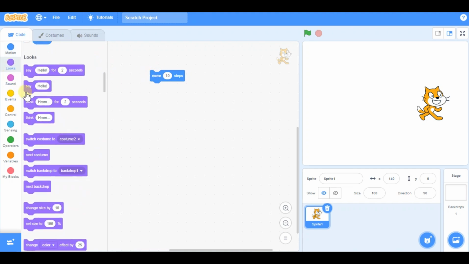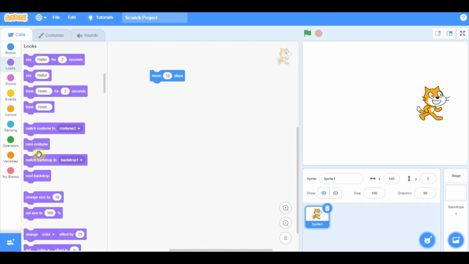All right, if you look here, you see looks. Looks talks about the look of the sprites. What do we call sprites? Look at it. The characters, the actors, the actor and boss of your game. They are the ones that we call sprites. And this is the coding section where you drag out your code from this section, bring it here, and connect them together to instruct the sprite on what to do.